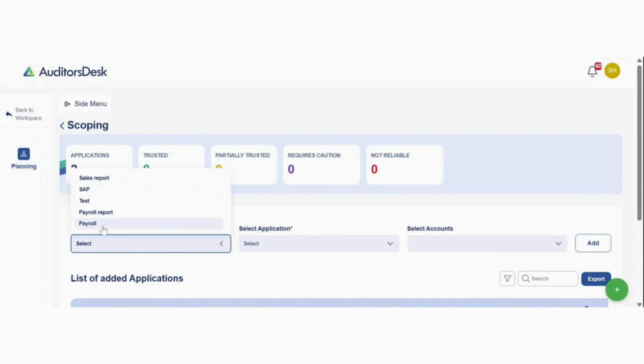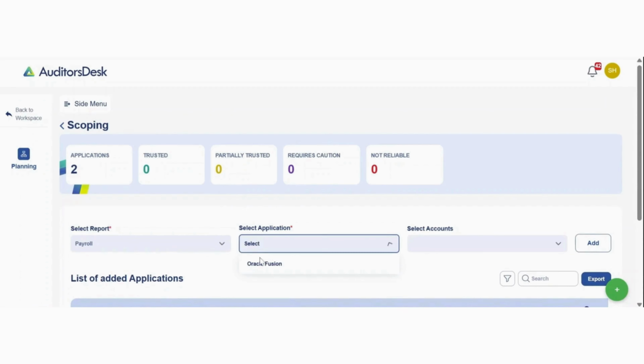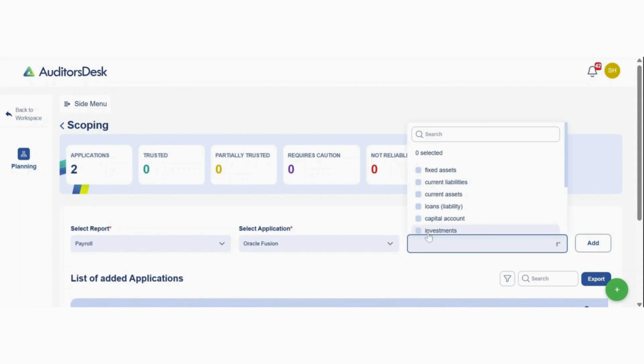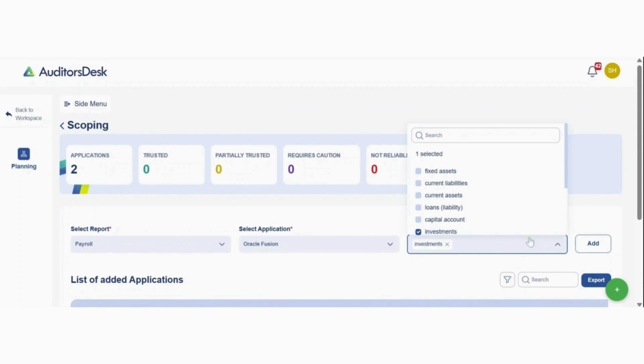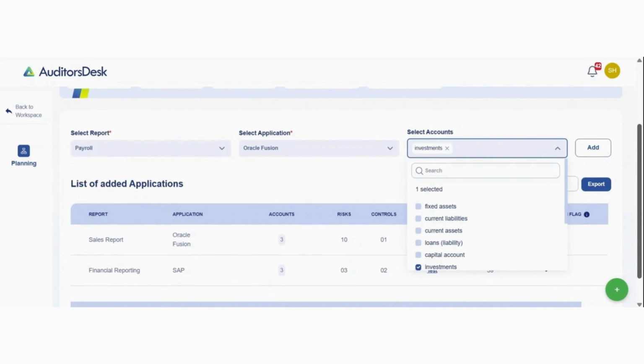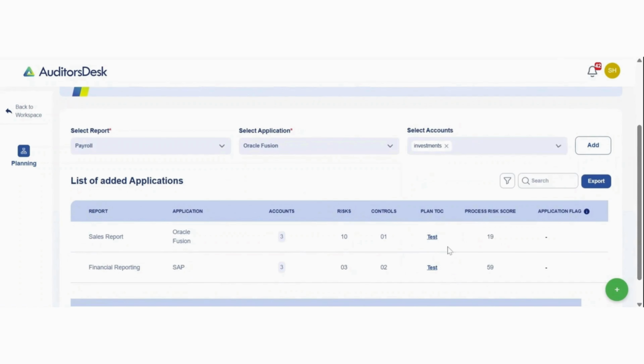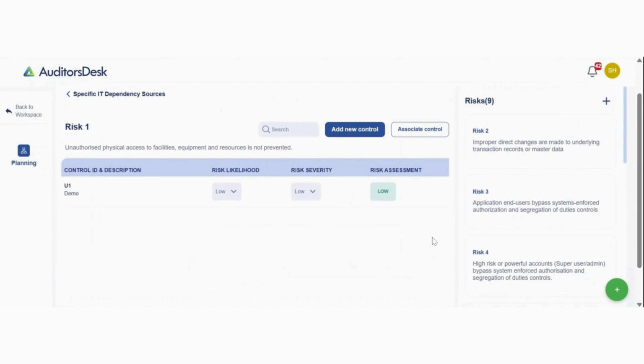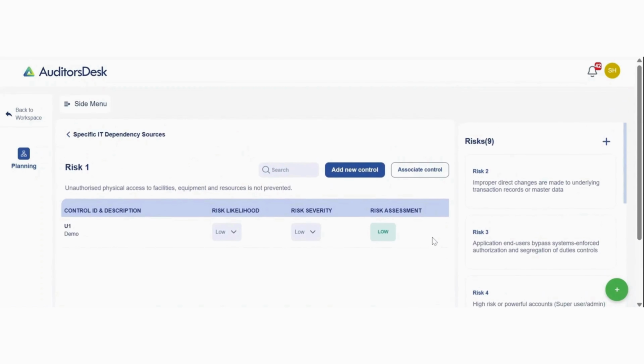Next, by clicking on Test under Plan TOC, the user can define controls for the specific dependency. The system then allows for risk assessment and scoping of controls, following the same logic as with general IT controls. Once both general and specific IT controls are defined and scoped in, they automatically flow to the Performance tab for execution of Test of Controls, TOC, procedures.